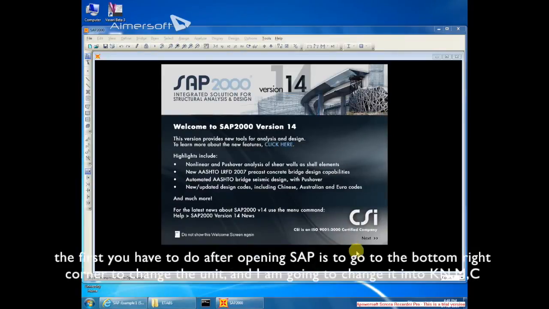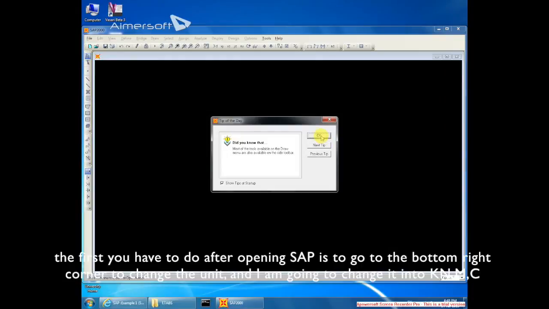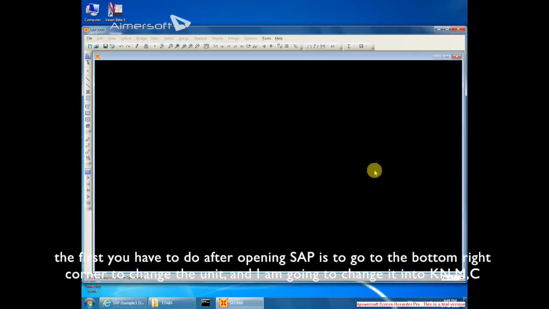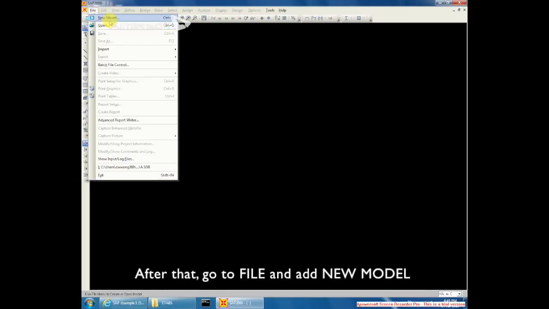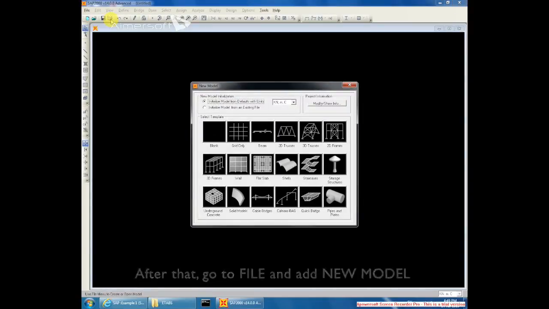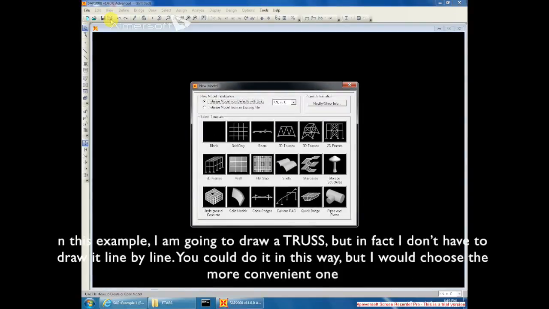So the first thing you have to do after opening SAP is to go to the bottom right corner to change the unit, and I'm going to change it into kilonewton per meter. And after that, go to File and add New Model. So in this example, I'm going to draw the truss, but in fact I don't have to draw it line by line because you could do it in this way, but I'll choose the more convenient way.